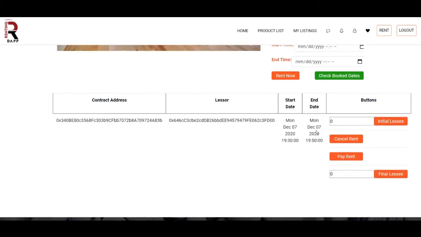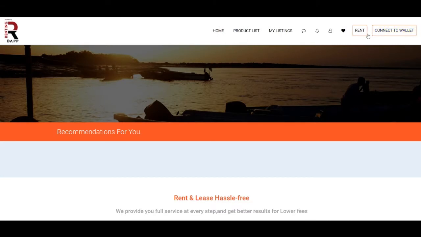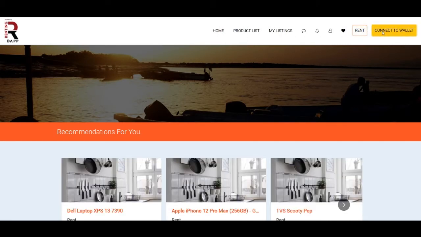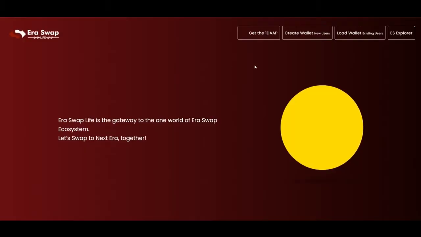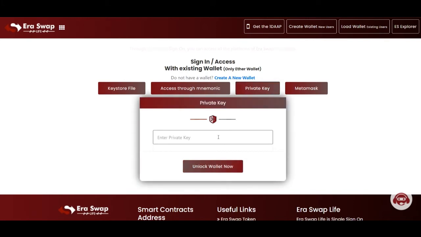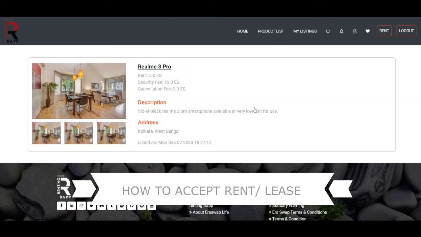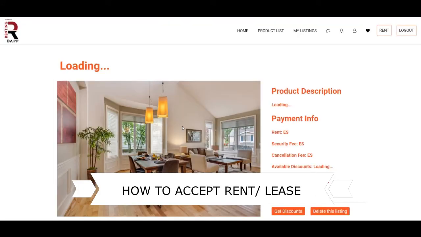Okay, so we need to go back to the asset owner's account once. So bear with me a bit. So okay, I will connect to wallet again. Okay, let's go to my listings. Yes, on the right wallet.